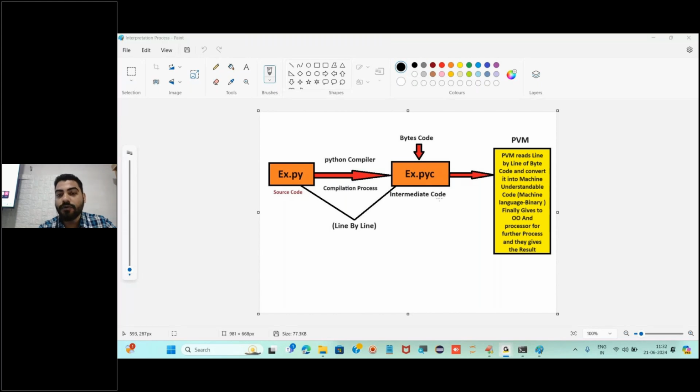Byte code now will be sent to whom? PVM. This is a one-on-one process. First we have to write the source code. Then source code will be converted into byte code. Who is going to convert? Python compiler. Compiler will check the error line by line. Every process here takes the same step, that is nothing but line by line reading of code.